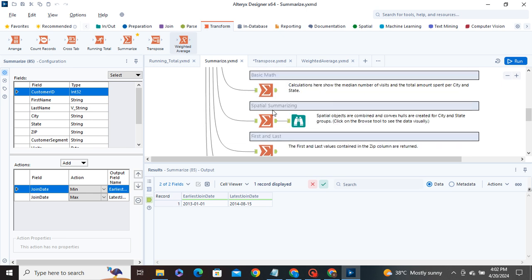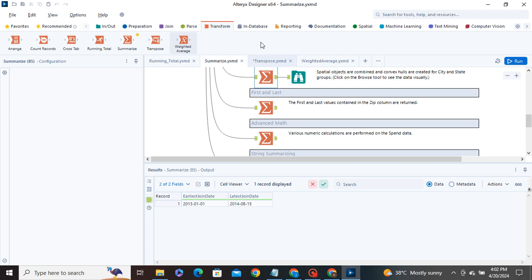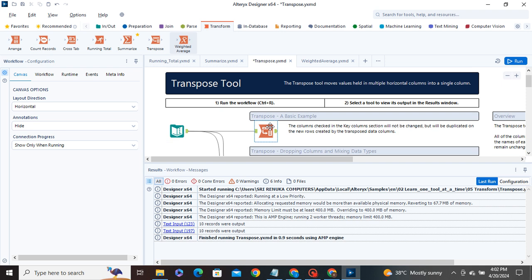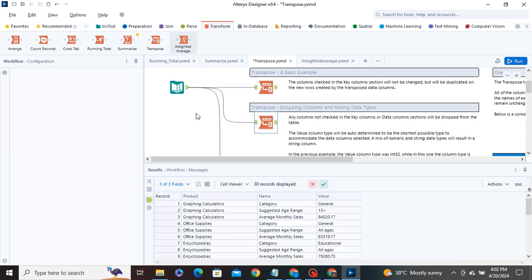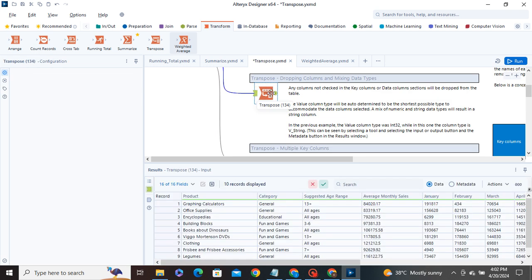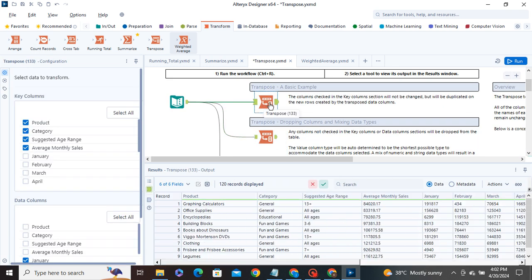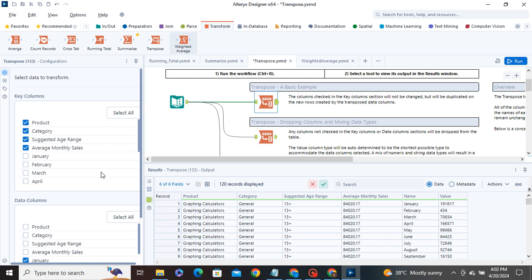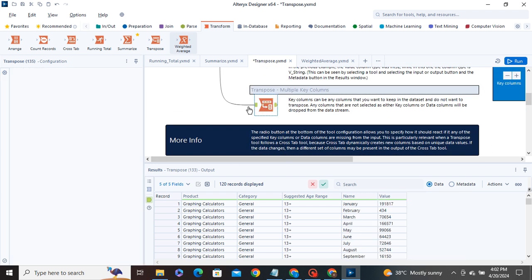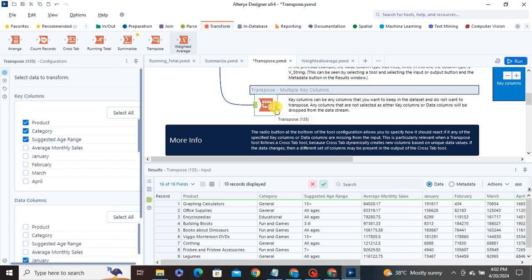Then after, the Transpose tool is used to restructure your data by converting rows into columns or columns into rows. This transformation can be particularly useful in a different format. Overall, the Transpose tool in ALTERYX provides a flexible way to reshape your data, making it easier to perform various types of analysis and gain insights from your datasets.